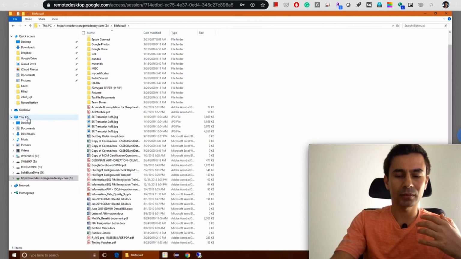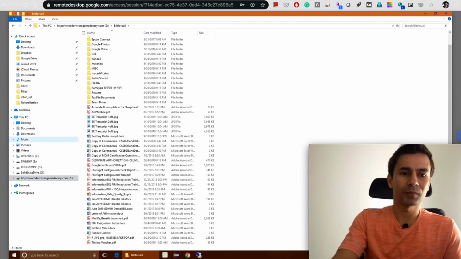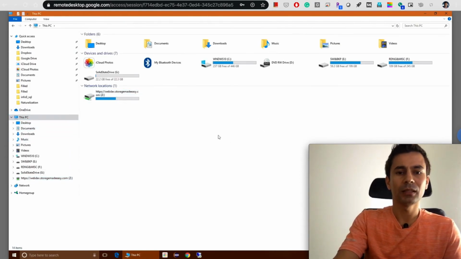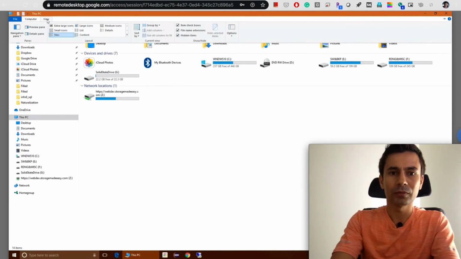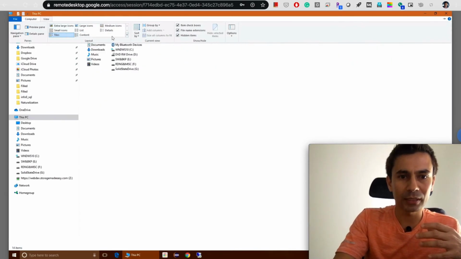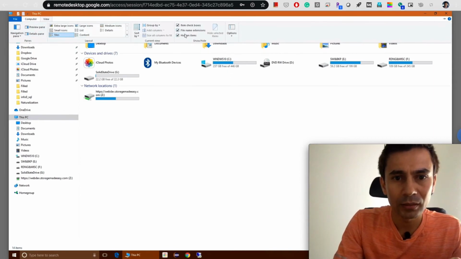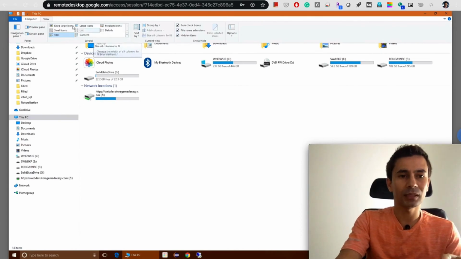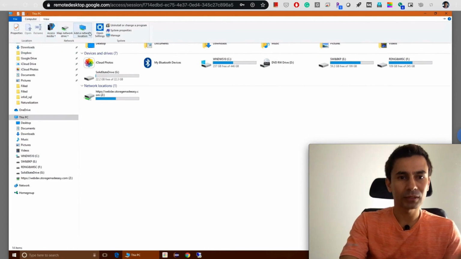First of all, right click on PC, then you see the map network drive, or once you are on PC, open up the view from here. You can just press Alt on the keyboard also, and then you should see somewhere map network drive. It's very small for me. In the computer section there is map network drive, and then access media. Those kinds of options are there. Use the map network drive option.